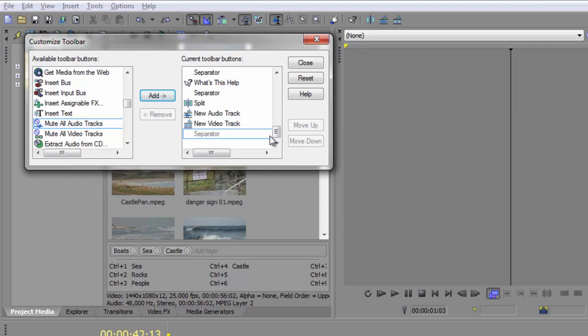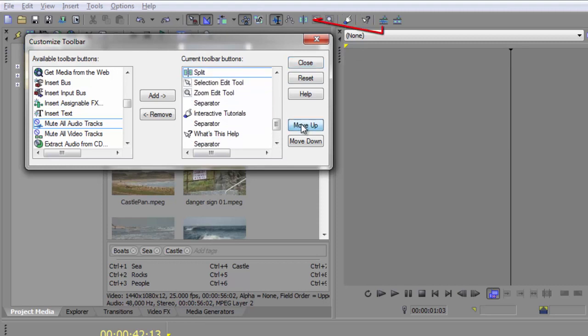And then you can actually decide, is it in the right place for you? So let's take split, for example. Maybe I really want split over here. So I can go move up. And you can see every time I click move up, if you watch its progress, I'm moving it to a different place on the toolbar. And now split is right next to snapping options.